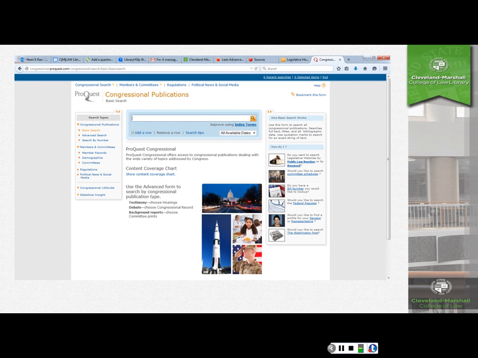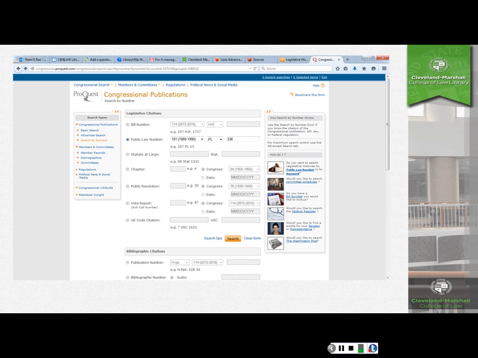Another database that's very useful for legislative history materials is ProQuest Congressional. This is available through the Cleveland Marshall College of Law Library. It's very good for finding older materials that may not be available on Congress.gov. So if we look at the advanced search feature listed on the left, you can see that there are different ways to search, such as by bill number, by public law number, by U.S. code citation.